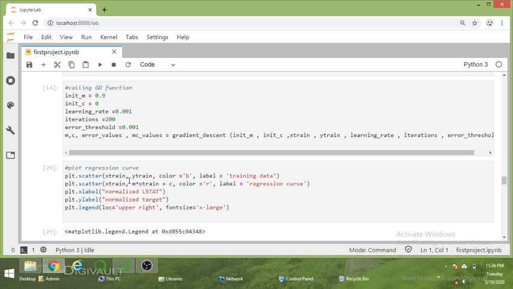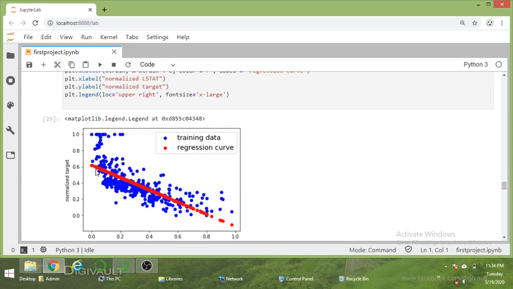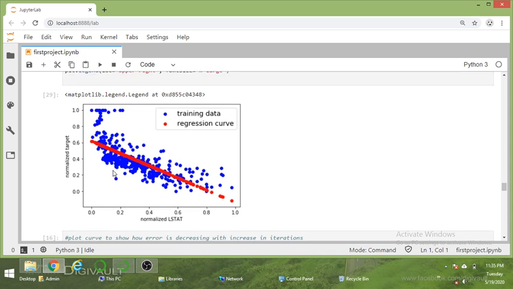So here we have to generate the predicted y values for the corresponding x values using m and c. The displayed plot shows that the training data does not lie on a straight line, and the line that the model has predicted is a good observation of the target values, not a bad one. So this is the output for normalized target versus normalized LSTAT.